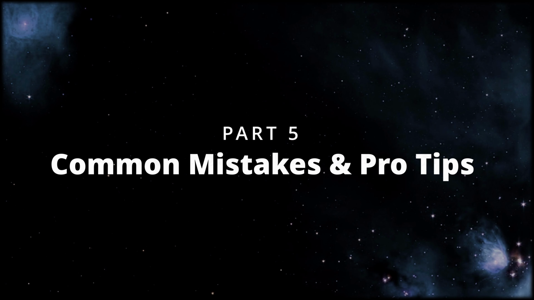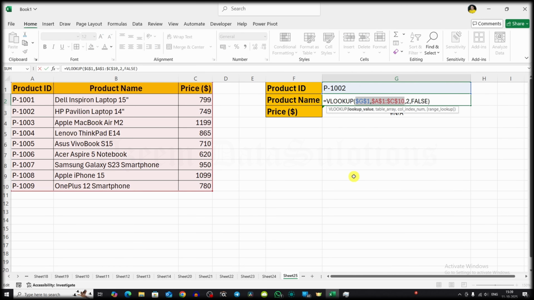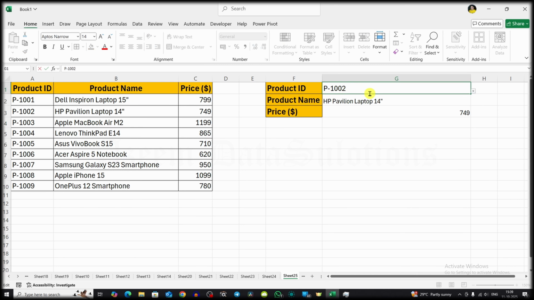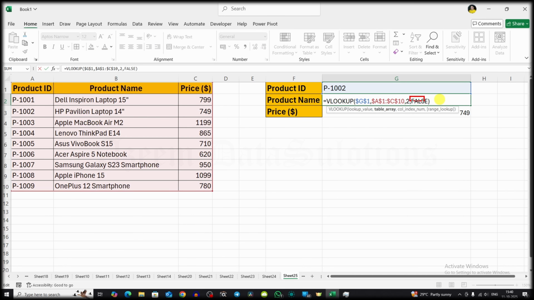Part 5. Common mistakes and pro tips. Always press F4 on your keyboard to lock your table range with the dollar sign, like $A$2:$C$10, so the formula doesn't break when copied. If you get a #N/A error, it usually means the value you are searching for isn't in the table. Always use false for exact match, unless you are working with a sorted range.